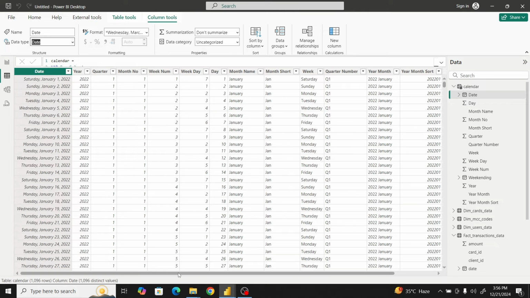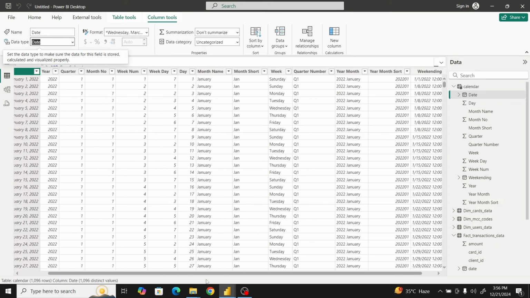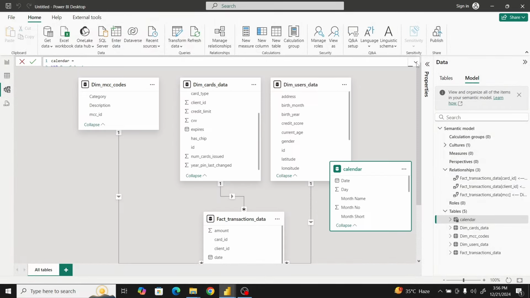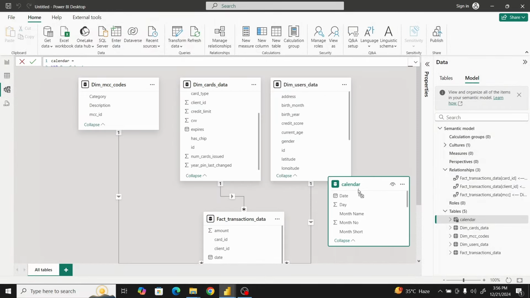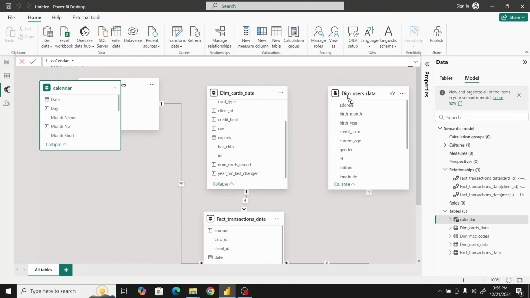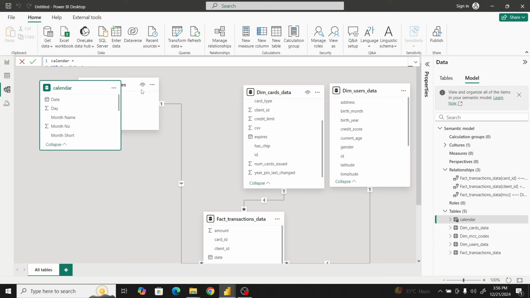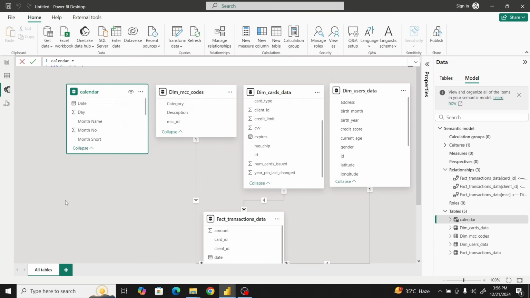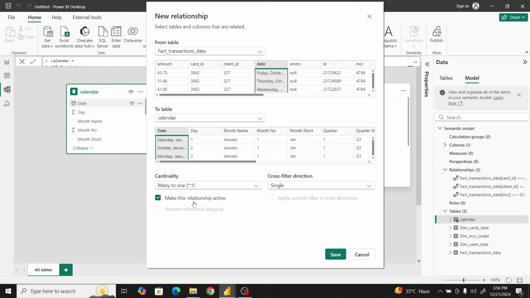Great. Once we're done, I'll proceed to the model view. This is the calendar table. I'll bring it somewhere here and make space for it. I'll then connect the date on the calendar table to the date on the transactions table. I'll just click, drag, and drop it on the date. So I have a many-to-one relationship. Then I'll go ahead and save this.